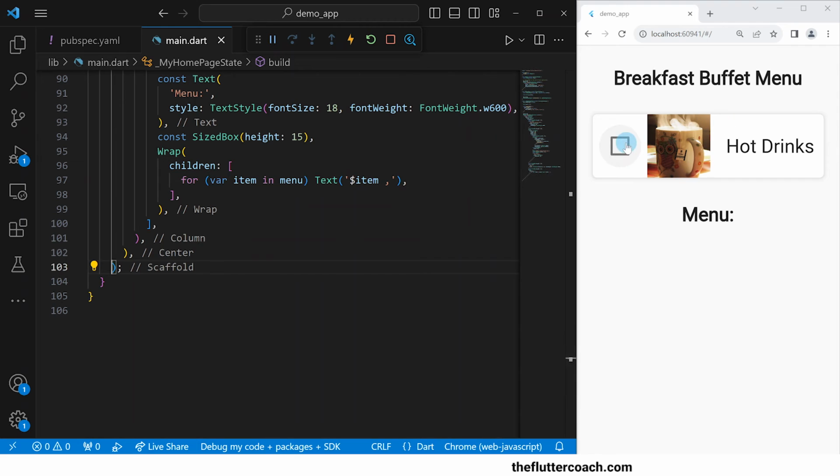And our app has now been rebuilt. If we check this checkbox, we can see that our hot drinks get added to this menu. If we uncheck it, we see that our hot drinks get removed from this menu. Let's now apply the same thing to our proteins and pastries menu options.